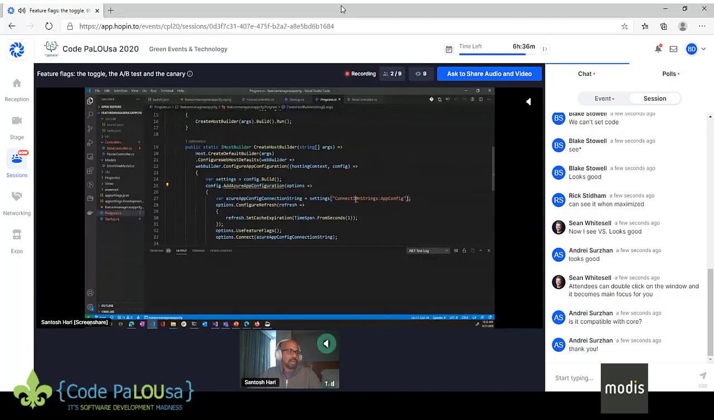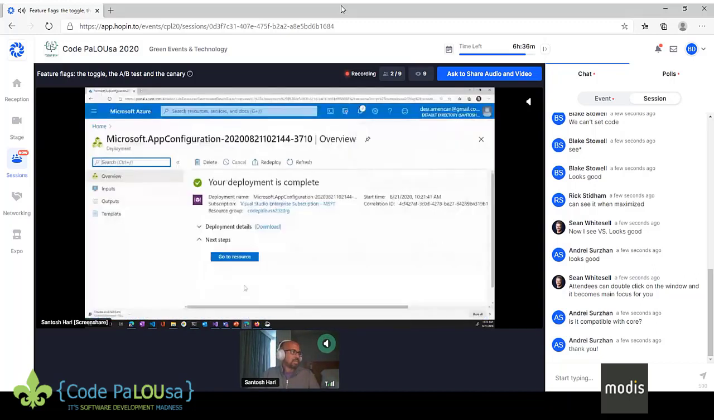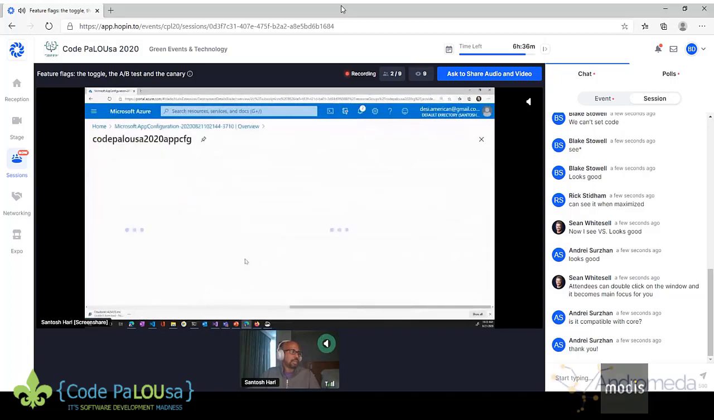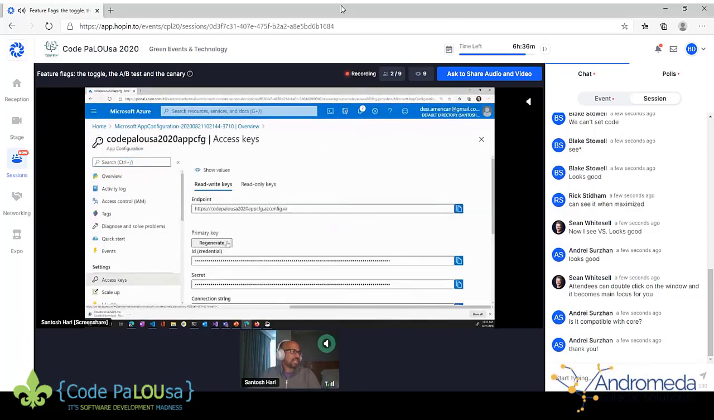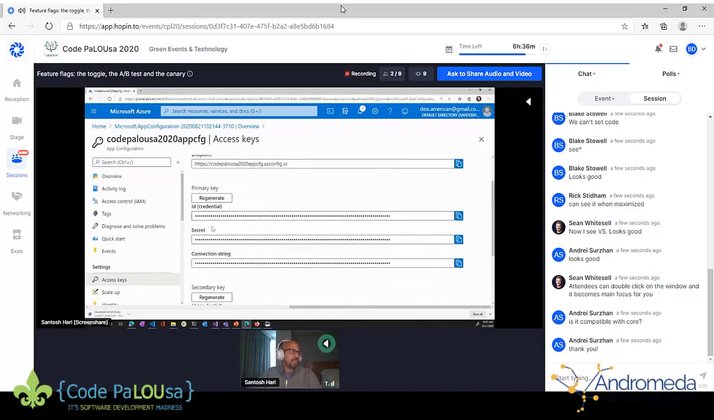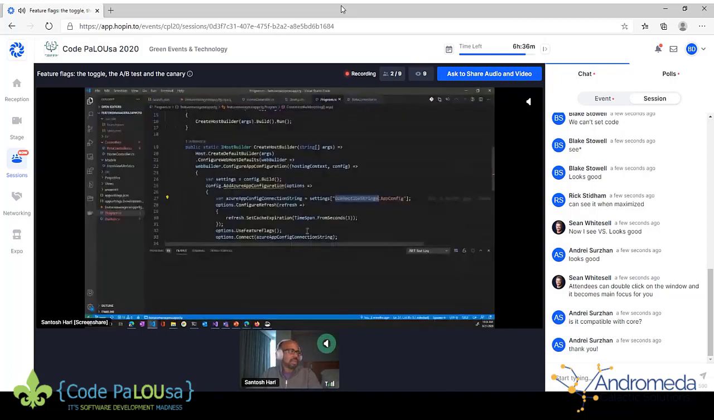So I'll need a connection string. Where do I get this connection string from? Going back to the resource I created, if it finished deploying, I will go to access keys, and the access keys will provide me a connection string. At this point, I would copy this connection string. Obviously you don't want to paste it into your C# code, so you'll add it to your secrets, and when your program runs, it'll simply pick up the connection string.